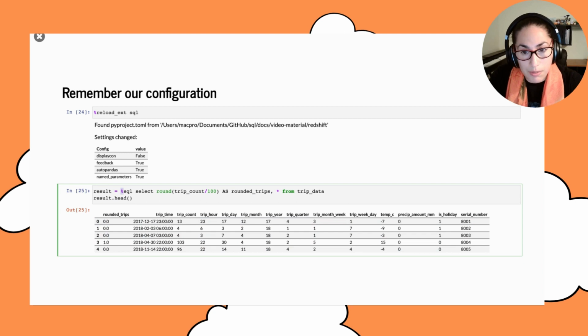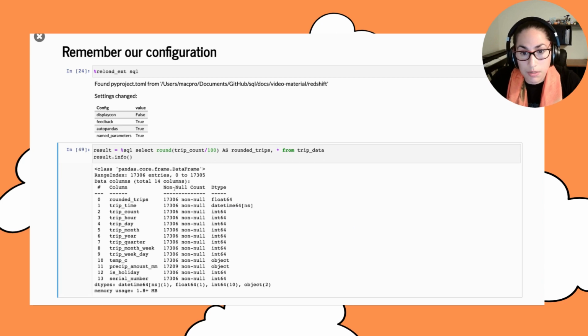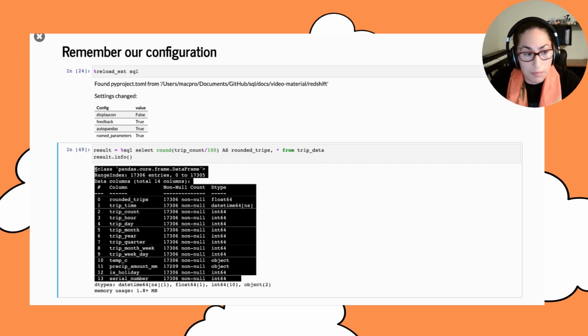So here again comes the SQL magic. One key difference between the double percentage and single percentage is that double percentage will transform the entire cell into SQL syntax, whereas with single percentage, I can mix Python and SQL. So this line will allow me to set the result of this SQL query into a variable called result, which I can then process using Python. So in this case, I can do things like result.info or describe. So now we see that result is of type pandas data frame.